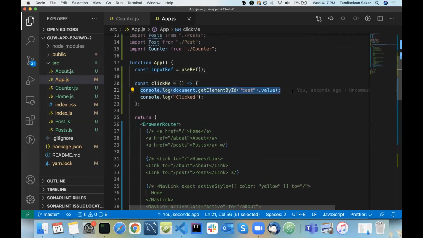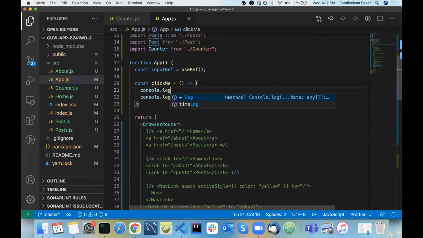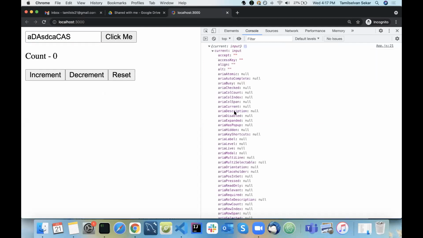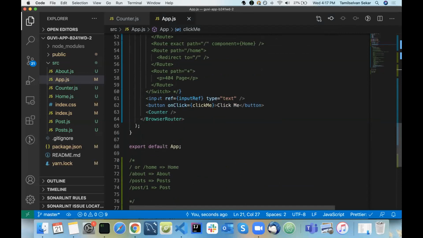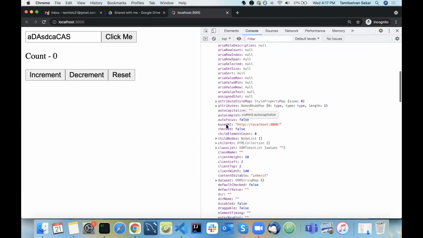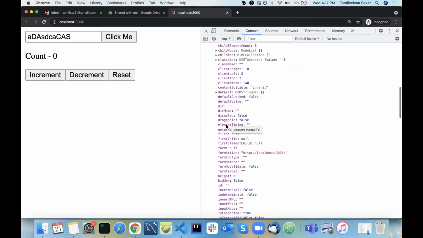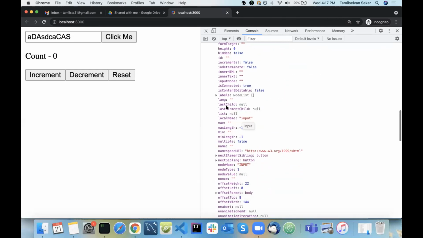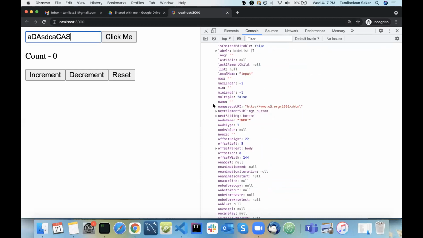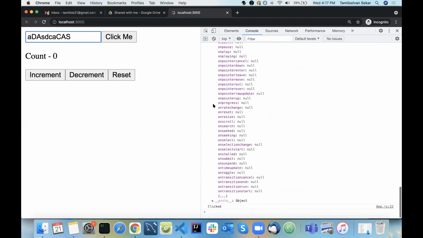See here now. If I console.log the input ref, and I type in something here and click, see, current, and inside that I will have the whole input element. That particular input element will have many properties, right? See each and every property inside the DOM object of that particular input text. Everything will be available here.